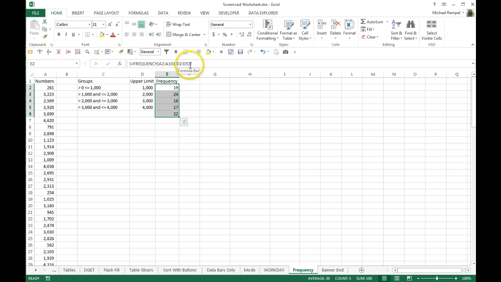Notice how I put the curly brackets around it. It now populates the quantity or the frequency of my list that appears within my bucket groups. So I have 19 that are less than or equal to 1,000, 24 up to 2,000, 18, 17 that are up to 4,000, and I have 22 that are actually larger than 4,000. You can see that right here.